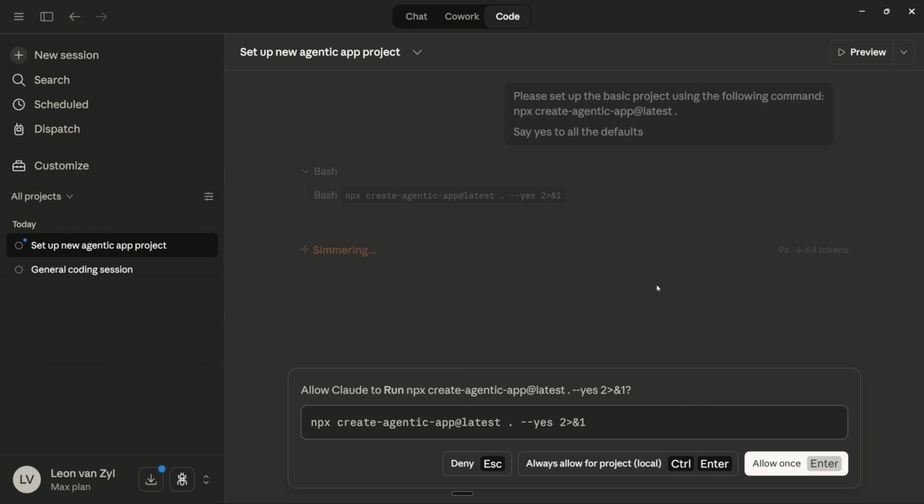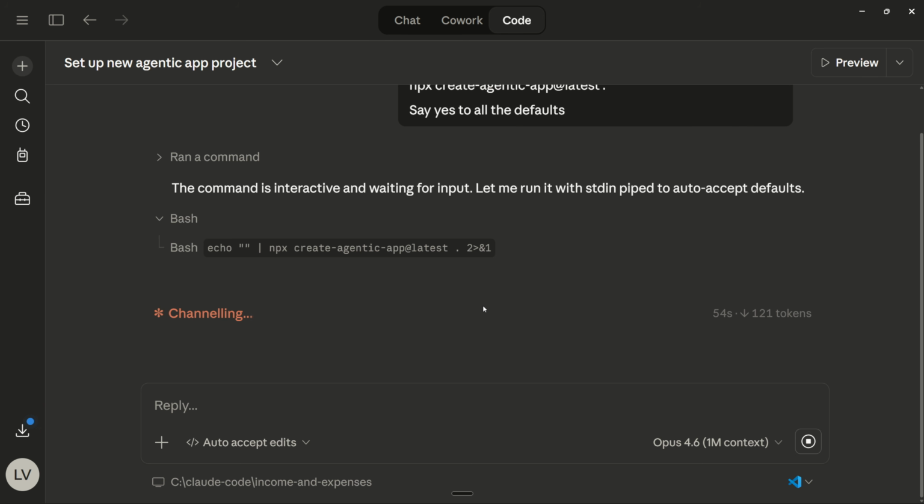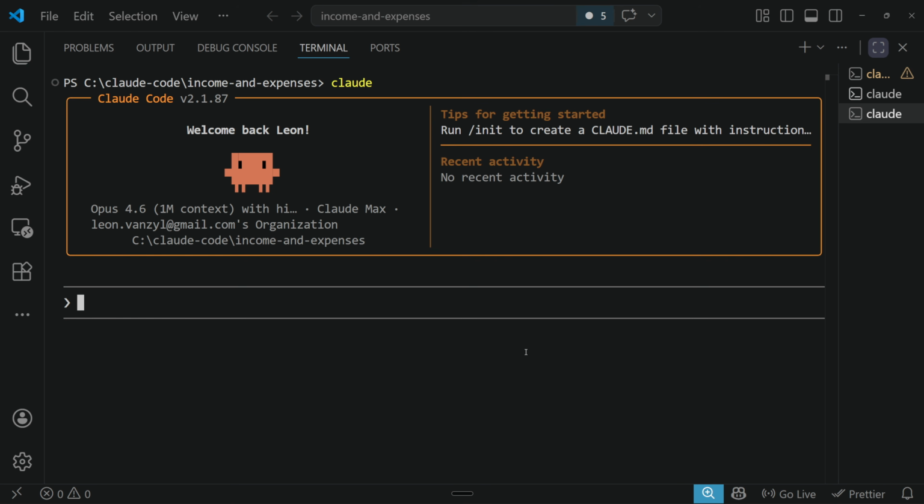Now, because of the mode that we've selected, we have to approve certain commands. So we can decide to only approve this once, or we'll always approve these types of commands in this project. Let's select that option.